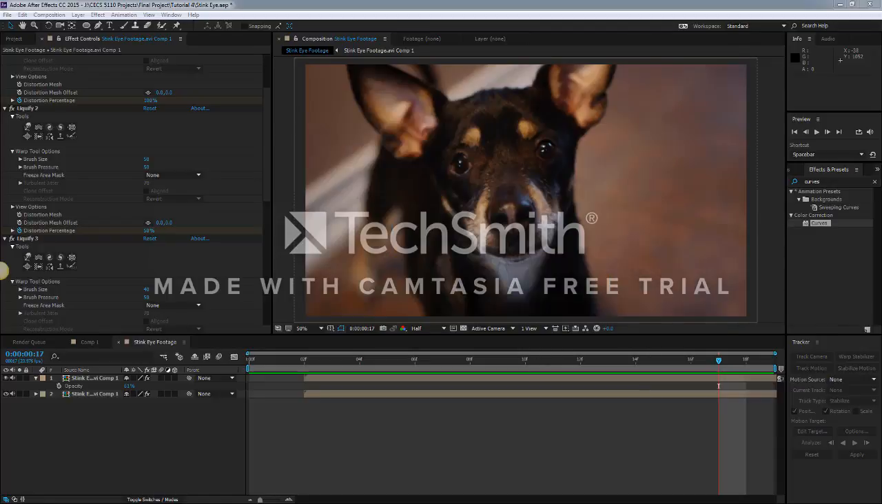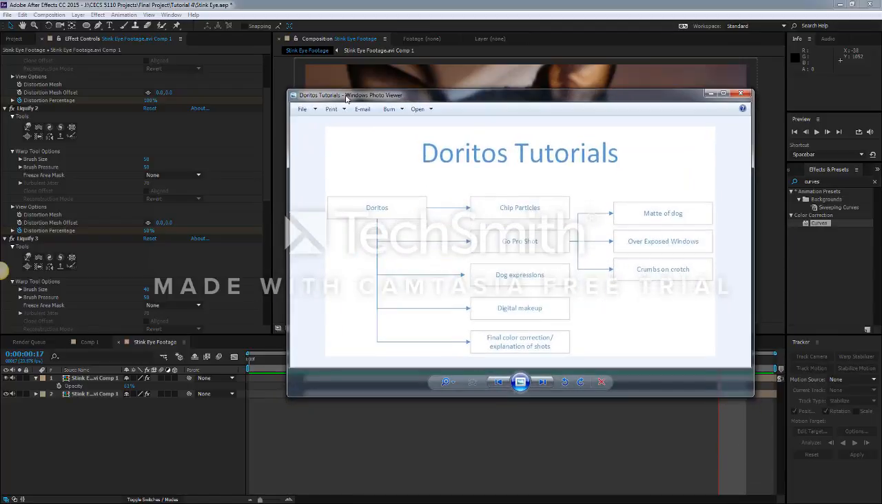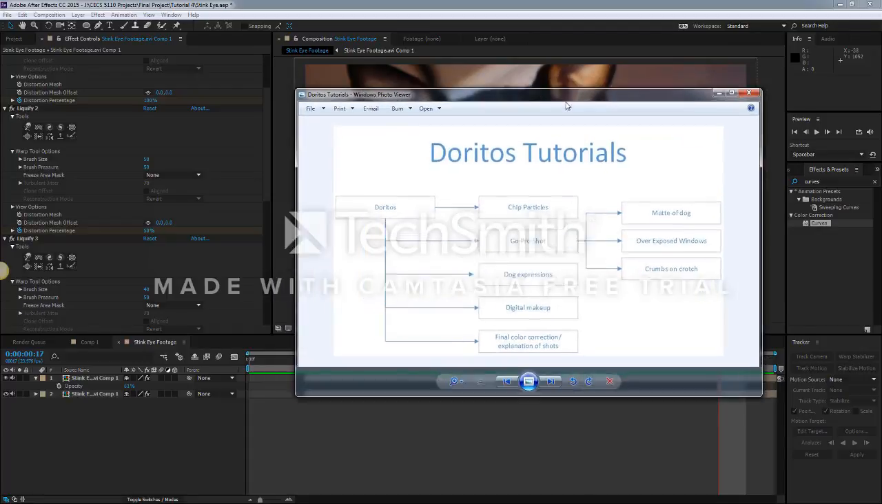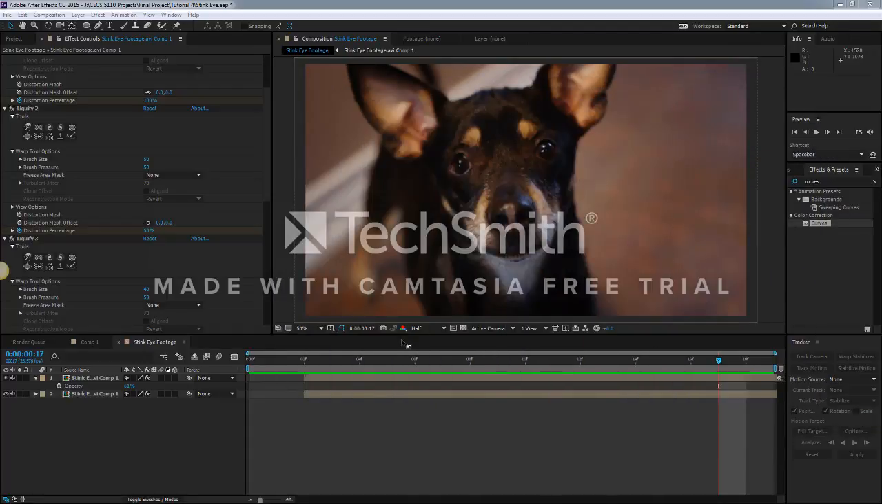Okay, as you will recall, in the past tutorials we have covered making the chip particles. We've worked on our GoPro shot. Specifically, we made a mat of the dog, we overexposed the windows, and we worked on the crumbs on the crotch. Today we're going to be working on the dog's expressions, the little face-off between him and the main character, and it's going to look something like this.